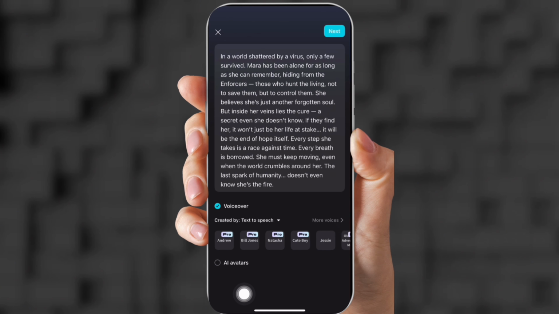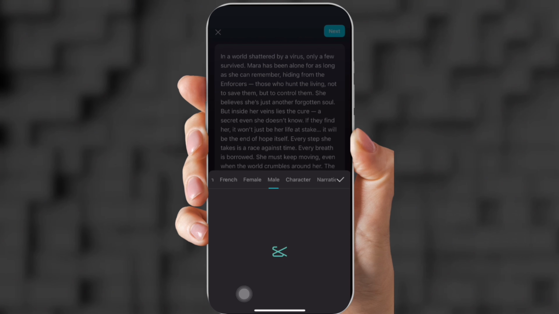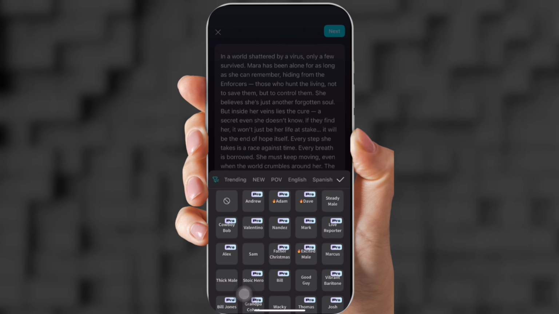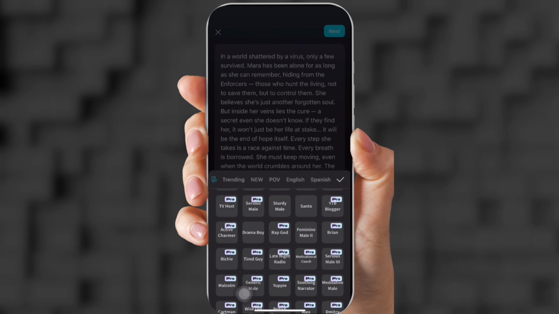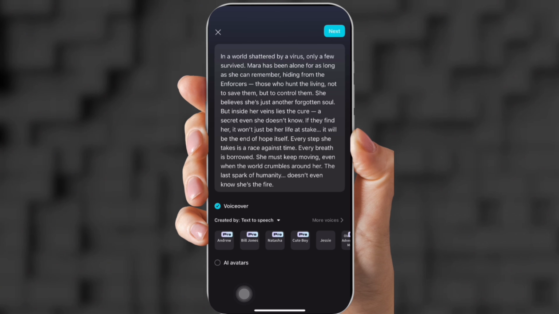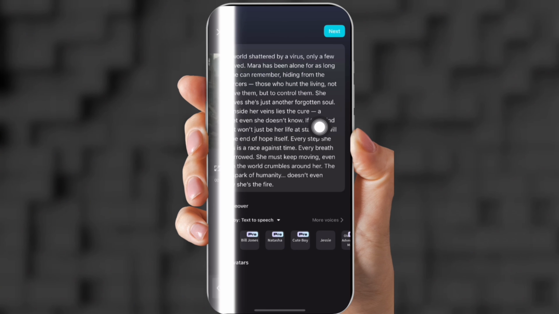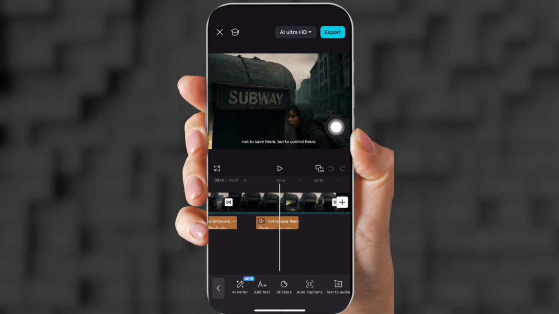It's up to you. You could use your own or ElevenLabs, or you can use the voices on here. They actually sound really good. So there's tons to choose from. There's English, there's female or male, and they have POV, narrator. Choose which one you like. I'm going to choose this one here, and then you click next. And then you have them all here.